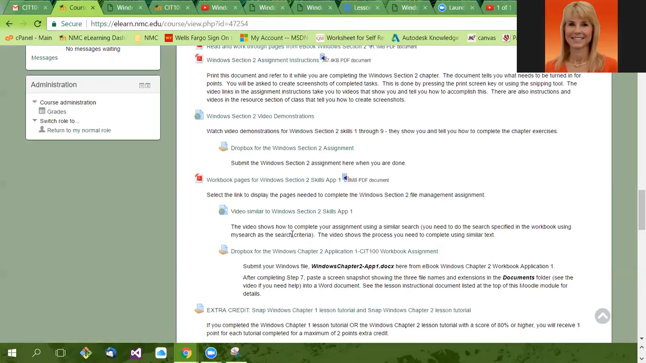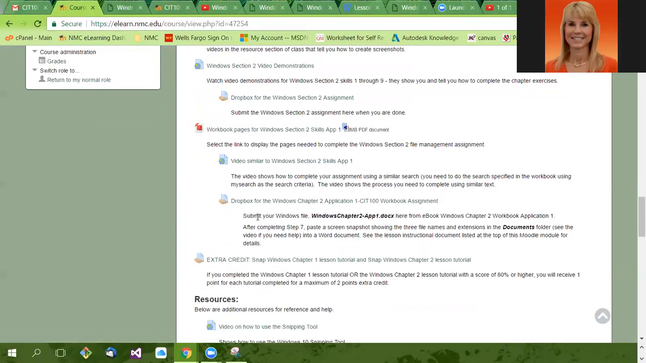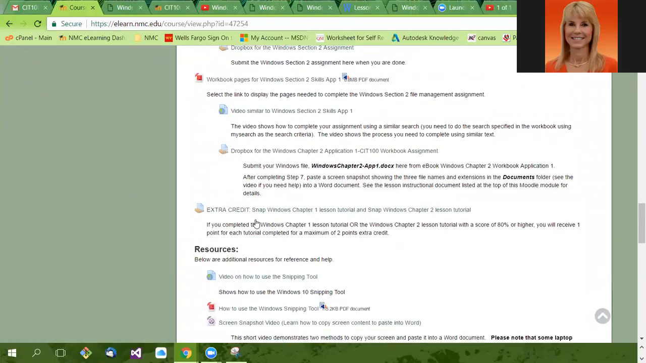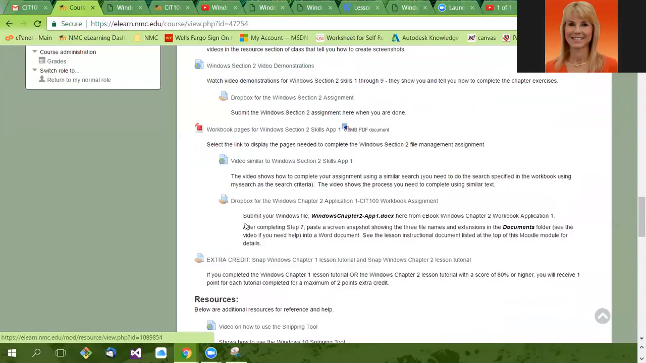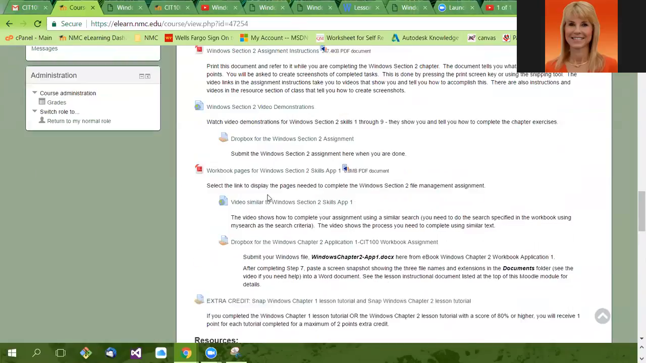Now for the screenshots, if you are still confused about how to do them, you can come down here because there is a YouTube video on how to use the snipping tool. There's directions on how to use the snipping tool. And if you'd prefer to just do a regular screenshot with the print screen key, there's a video on that too. So we do have a lot of resources especially in this section, to help you out.